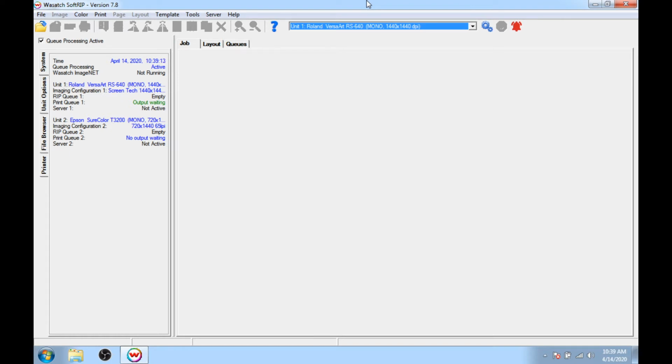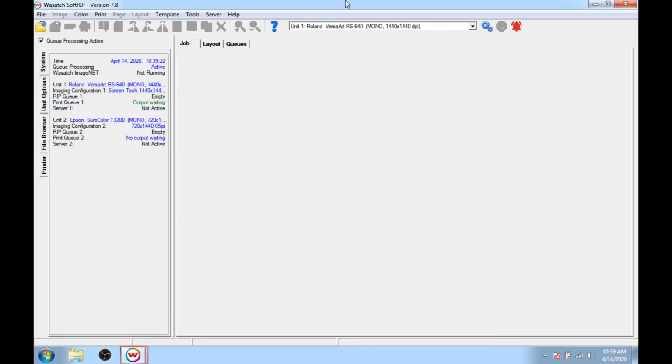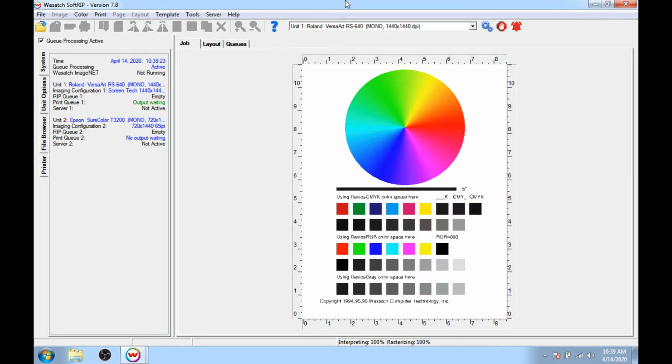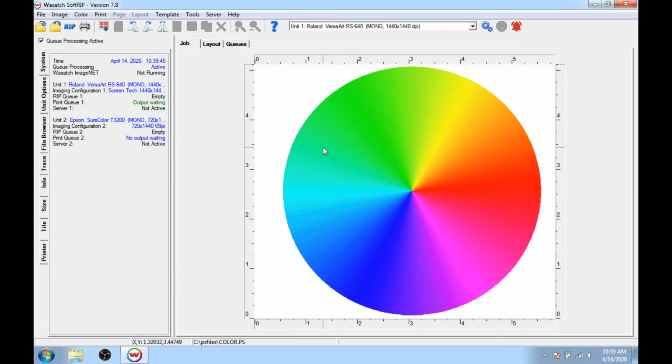So in the Wasatch RIP, I actually have set up 2 printers. Let's open up a file real quick. Most RIPs will allow you to open up a file. I'll just open up a very simple internal file that they have here. It's a color file, and this is one that the Wasatch RIP has built into it. And so most RIPs will have an interface that allows you to do a variety of different things. They'll allow you to, say, crop an image. So just like in a design program, I can right click, I can zoom into the crop box.